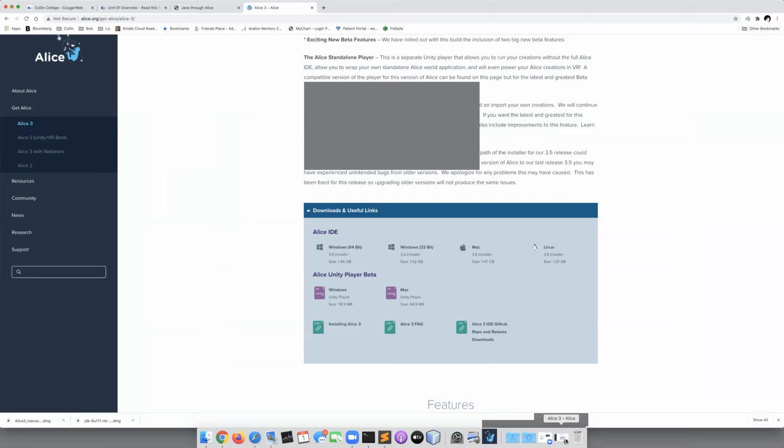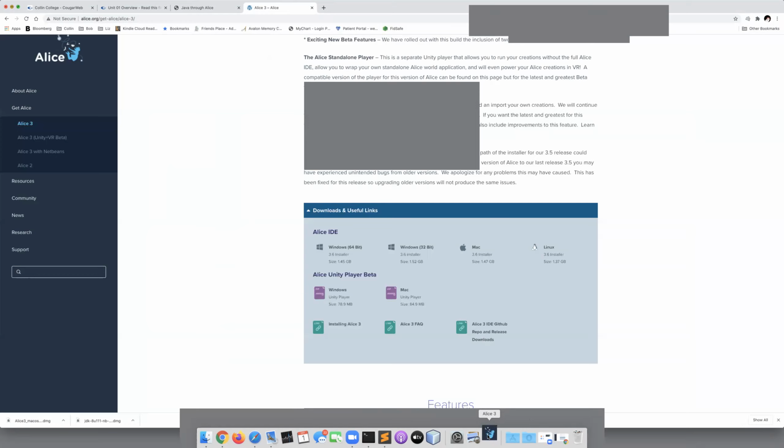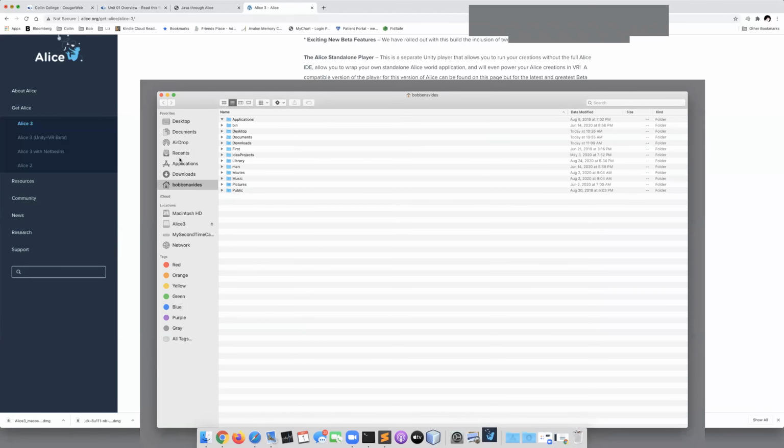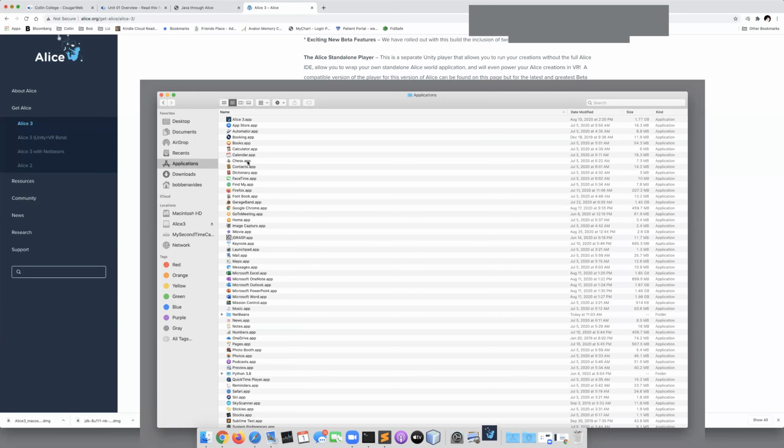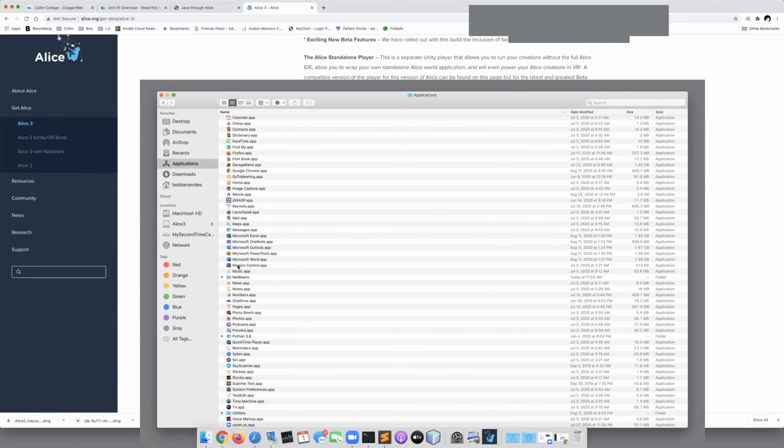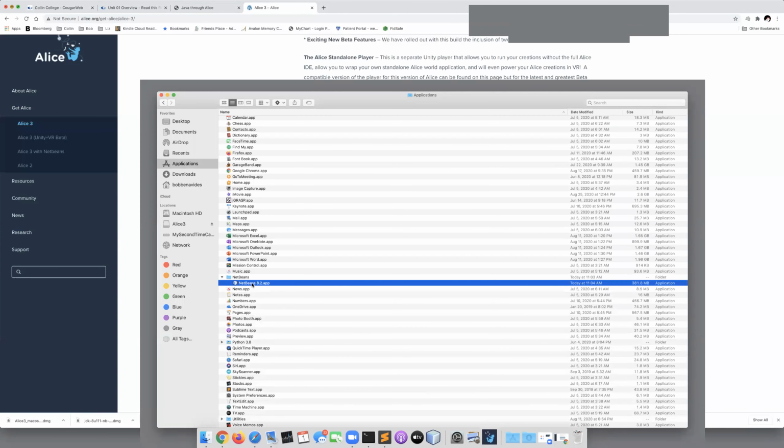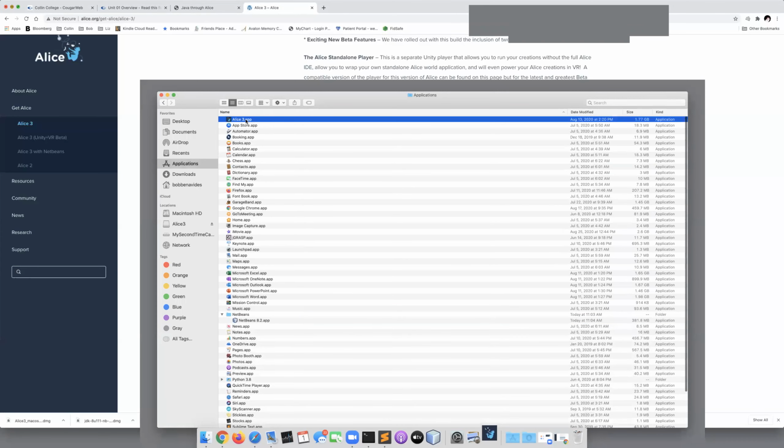Okay. So maybe this is still installing. I'm wondering about that. So what we could do in the meantime, while that's working, let's just go ahead and open up Finder, and you'll see applications. And in applications, if you had not made the shortcut to NetBeans, you'll find NetBeans right here, which you can launch from here, and you'll find Alice right here on your desktop, in the applications folder as well.